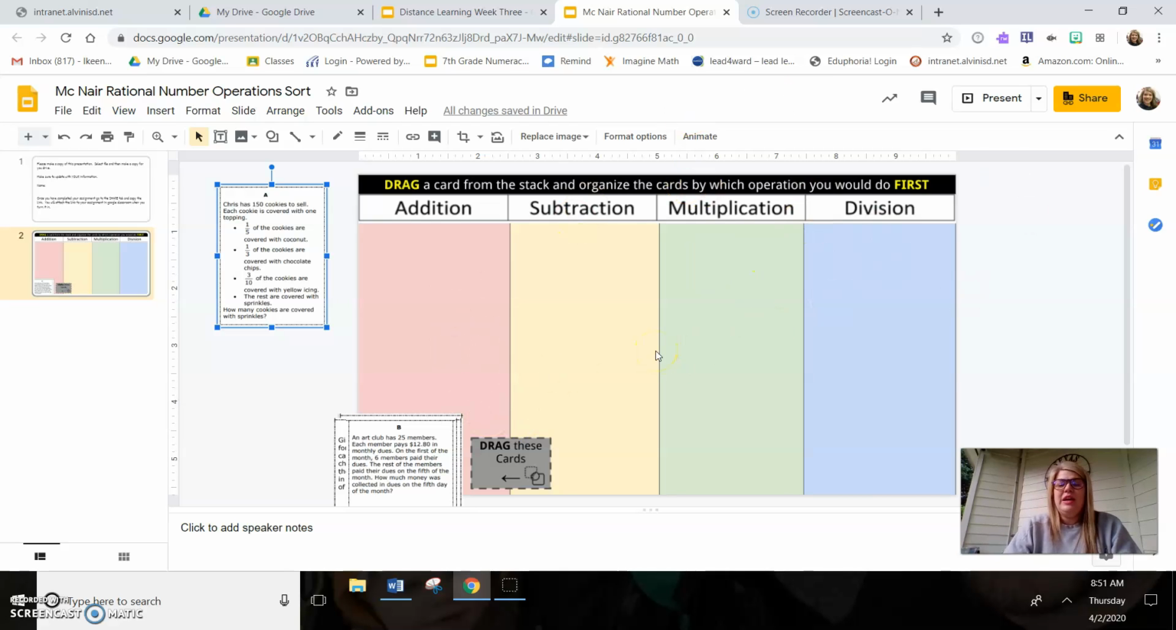I'm okay with that. If you cannot figure out how to make this Google Slides work, I'm okay with you doing them on a piece of paper, making your piece of paper look exactly like this: four columns, addition, subtraction, multiplication, division, and then writing the letter. See how there is a letter at the top of this card? Write that letter under the operation and upload that instead, if you are not comfortable with doing the actual sort on Google Slides. So I'm okay with either one. Just make sure that you're uploading your work so that I can see it, okay? All right, so that's one activity.